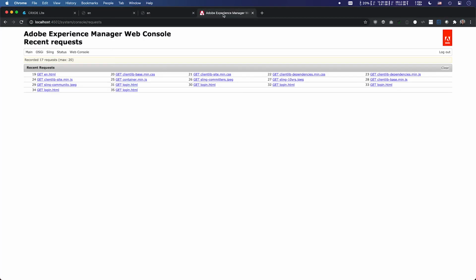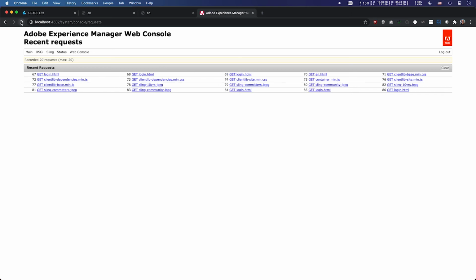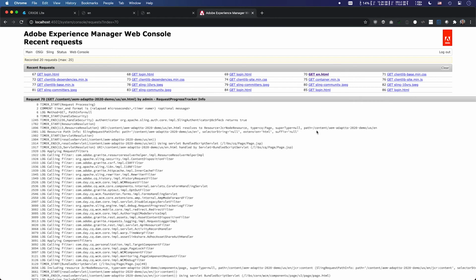Well, we can always check the recent requests tab. Let's refresh to make sure that we get the most recent request. And let's look at the EN page. And let's look for the image component.